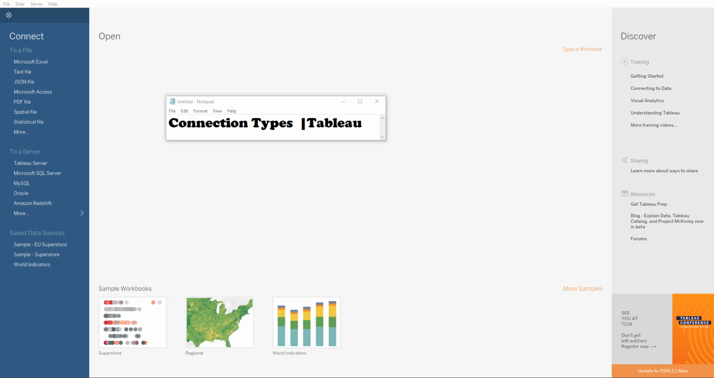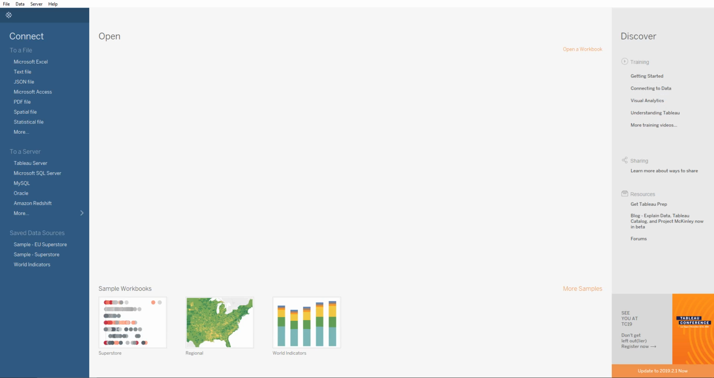Hello guys, in this lecture we'll be covering the connection types. Whenever you open up Tableau, you're going to come across this screen. In this screen on the left, you're going to see the different type of files or databases that you can connect to. You're going to see Microsoft Excel, connect to an Excel file, text file, PDF, and so on.